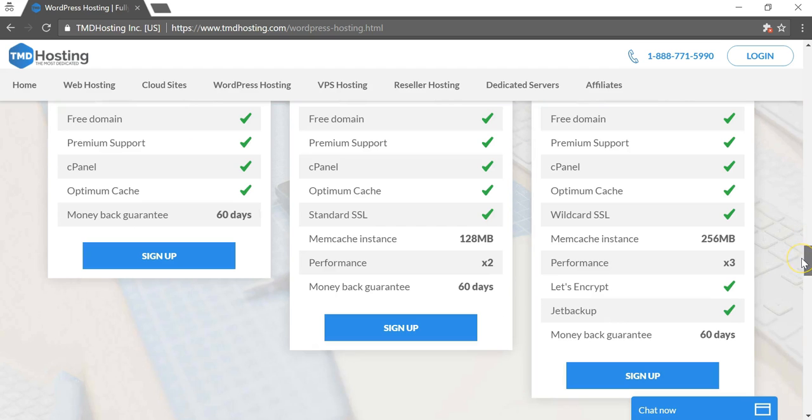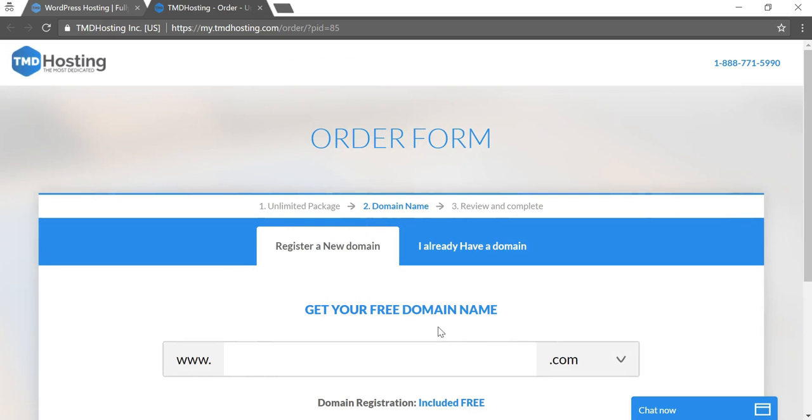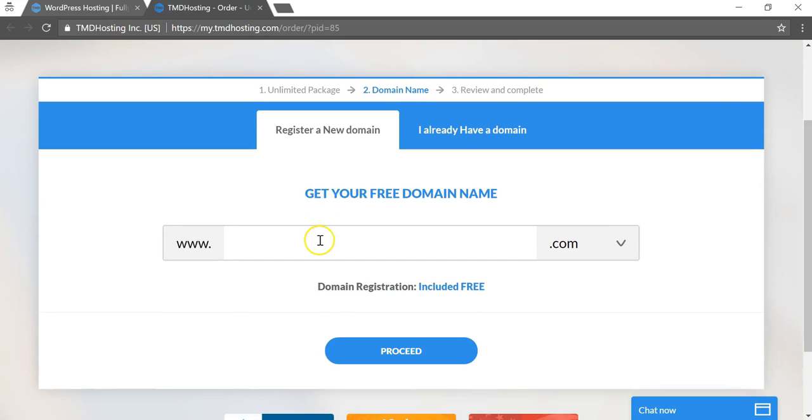So once you decide which plan you want to go with, you can click on where it says sign up. And a great thing about TMD hosting is you automatically get a free domain name included with your purchase. That's not very common within the hosting industry, and it's definitely another reason that they stand out compared to other hosting companies out there. So to sign up, you're going to choose a domain name.